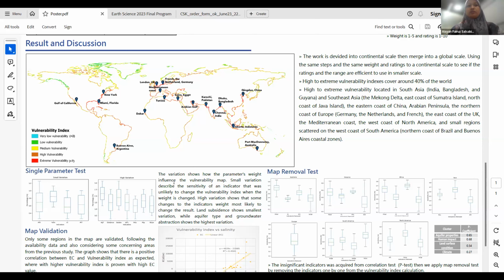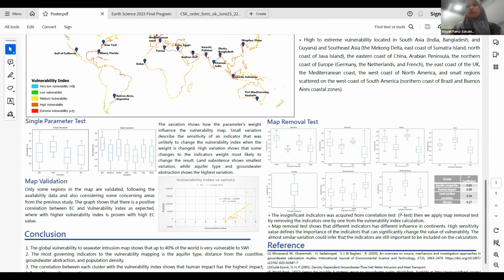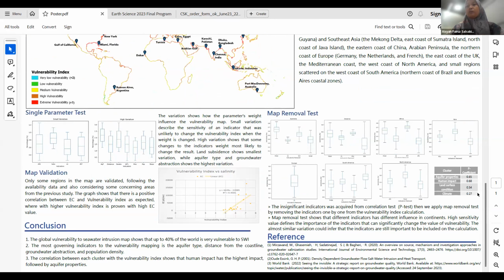Results from the single parameter test show that land subsidence has the smallest variation, while aquifer type and groundwater abstraction show the highest variation. So when I change the weight, it is most likely to change the vulnerability index result. From the map removal test, it shows that different regions exhibit a distinct reaction to indicator removal, which emphasizes that there are regional variations. Also, as you can see in the small table on the right here, it shows that human impact has the highest effect on the vulnerability index.